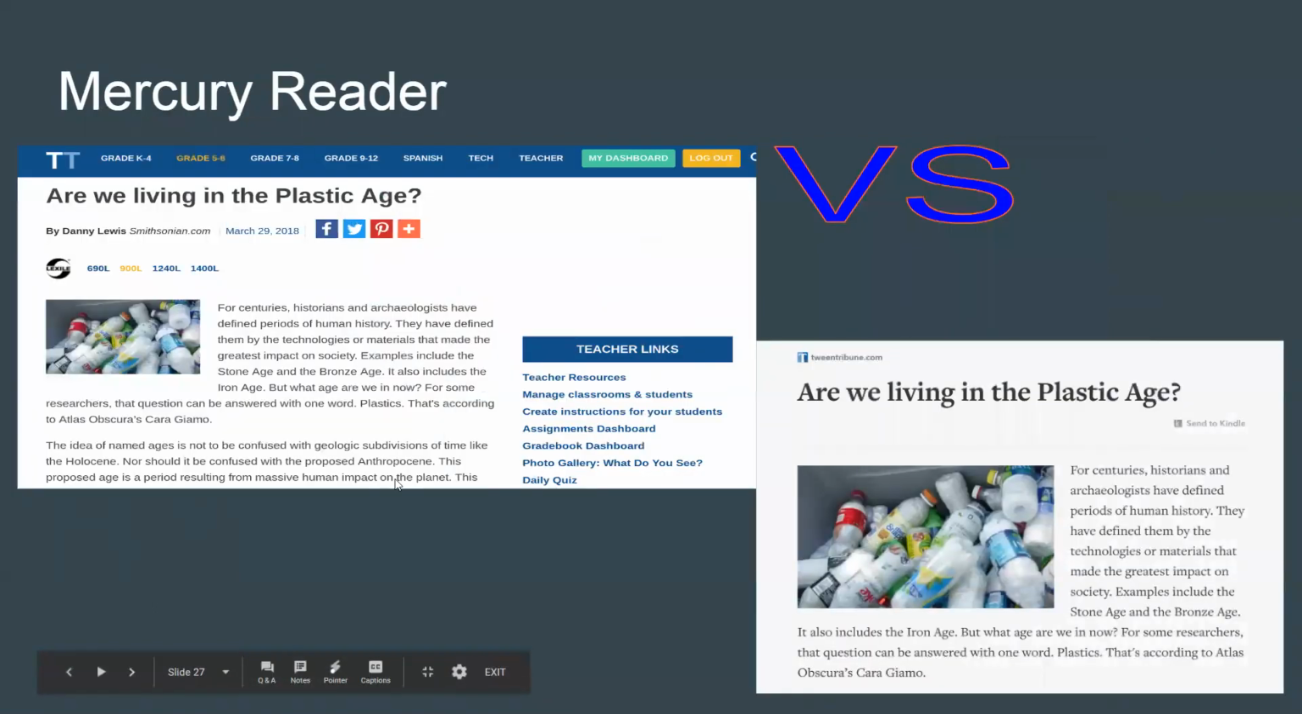Stay focused. So we're going to take a look at Mercury Reader, and it is a way of blocking out distractions. So let me move the chat window over a little bit for a second. Okay, so Mercury Reader is a tool, and I will see if I can show it to you live on here. But here I've got a Tween Tribune article up. Tween Tribune is a great website for leveled articles for students to read.